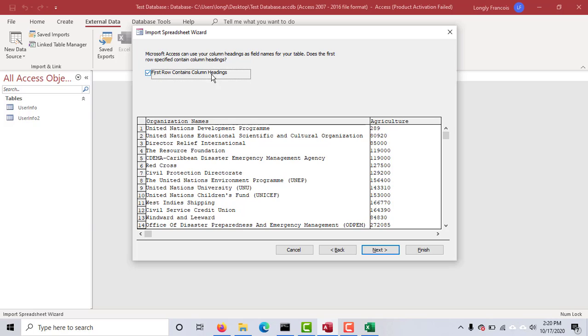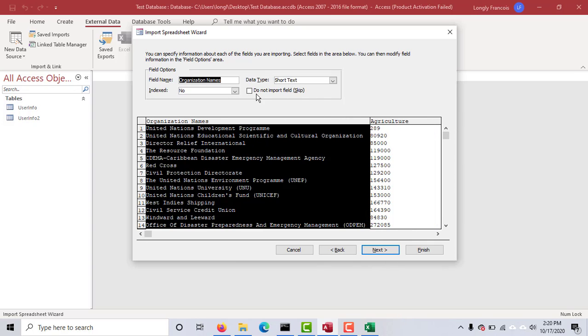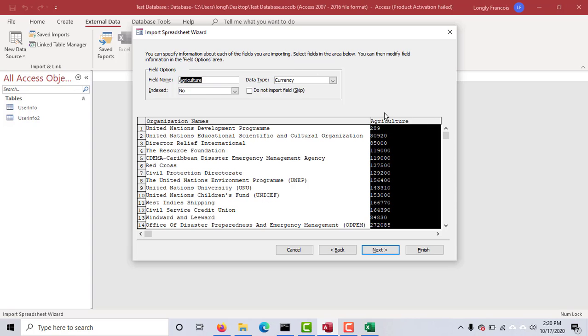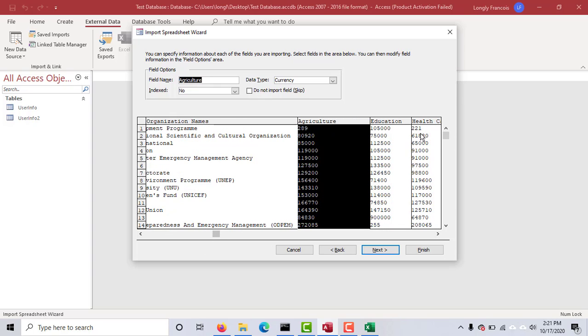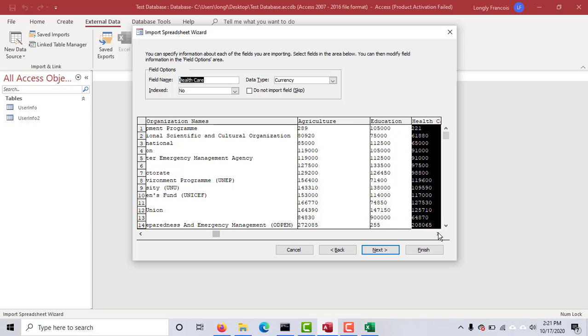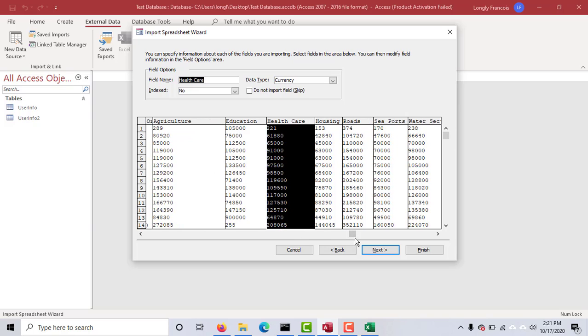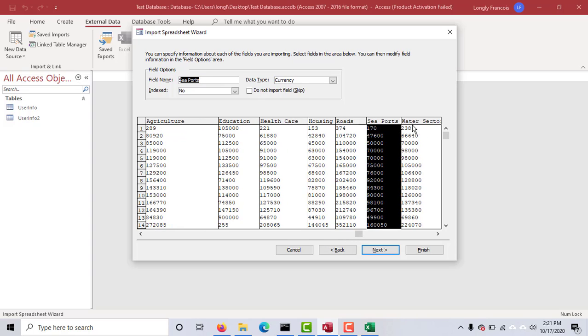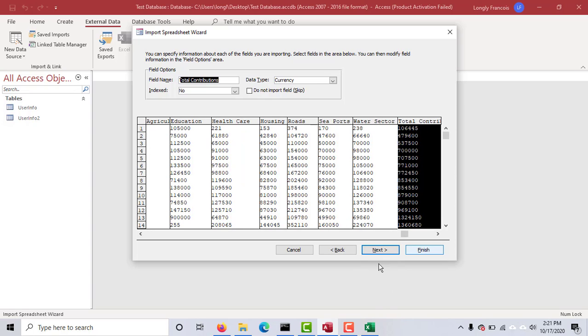Make sure first row contains headers. As you can see, the first row is the headers for our table. Click next. So from here you can organize each column. So organization name, I believe that's short text, agriculture, currency, and you move on to make sure each one has the data type that you want. And for us, by default, it seems everything is correct. We have no changes that we have to make. And then we click next.